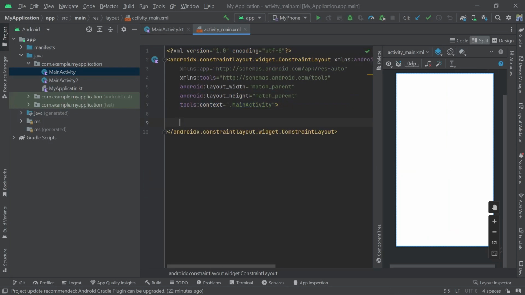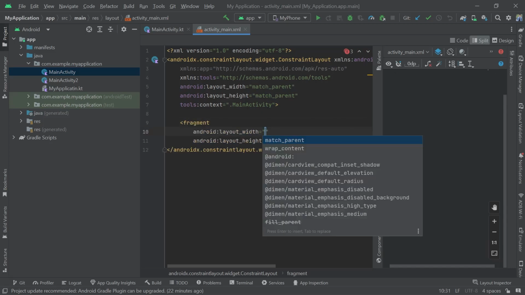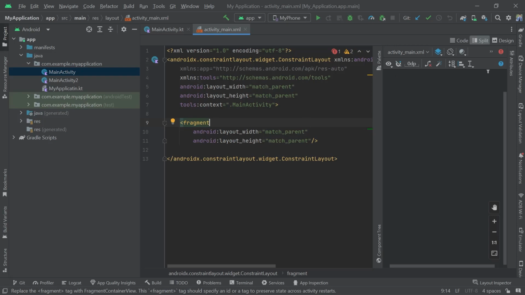So if you want to use a fragment here, then you have to add the fragment tag like this, and here we can just use this. So this is our fragment, and now we can define our layout width and height. So it can be match parent and match parent, and after that you can close it. So here you can see it is not showing anything, and that is because we don't have to use this thing. We have to use here fragment container view.